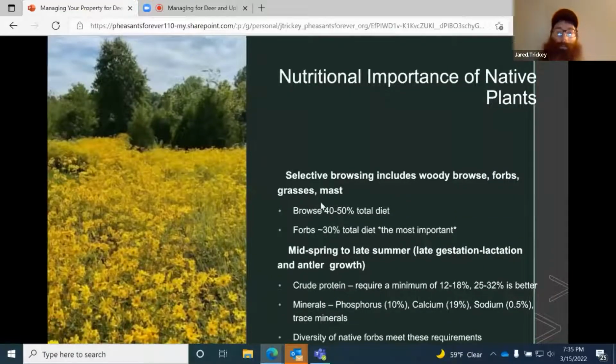So now I'm going to talk a little bit about the nutritional importance of native plants. Deer are selective browsers, and they're going to browse on woody browse, forbs, grasses, and the masts. Now, Ethan mentioned earlier about acorns and a lot of the other masts in the fall that are important for deer. For example, corn, that's a really big thing in the Midwest and a lot of other places. People always say corn is king. And I say corn is great, but it's all over the place.